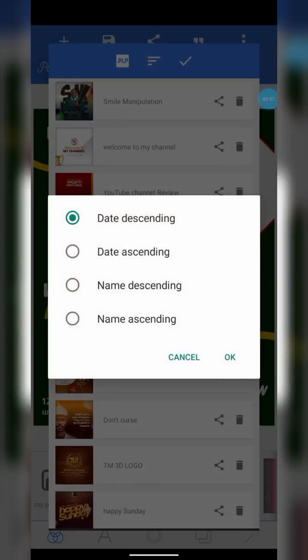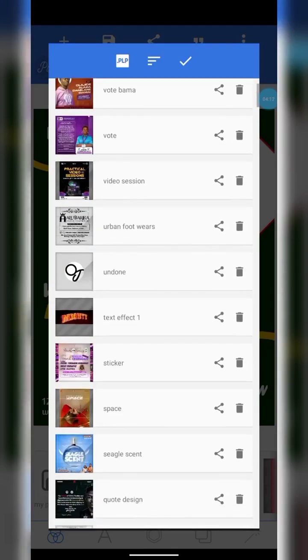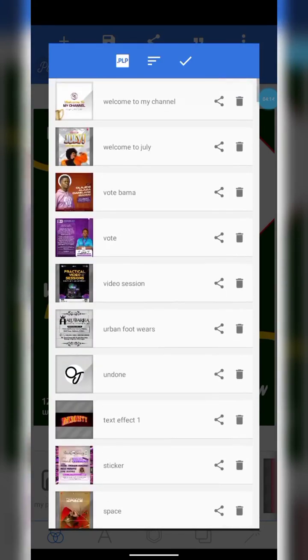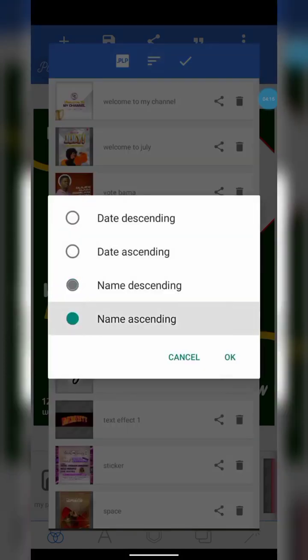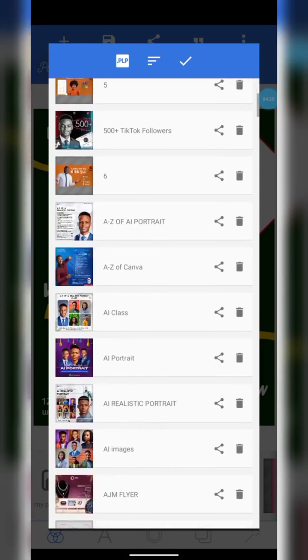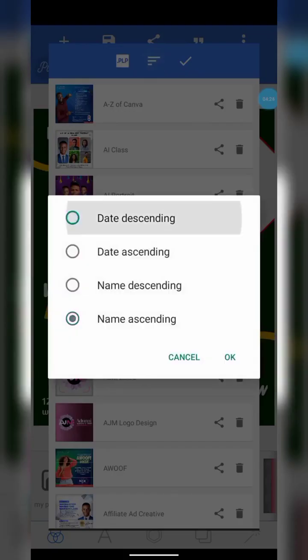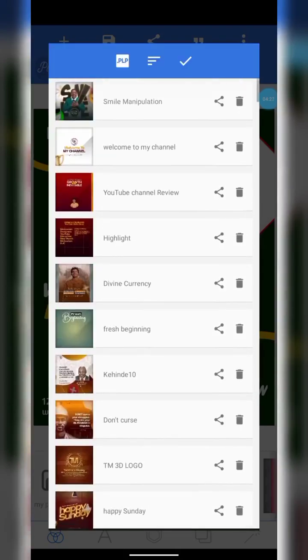So if you click this now, you can see name descending. Name, that is, this will be in the approach of the name you actually use to make the design. So let's check out name descending. You can see we have W, V, U, T, S, P. Name descending starts from the end. Name ascending, then it starts from, you can see 1, 2, 3, it started from numbers, then A, stuff like that. So let's just take it back to the normal how it's supposed to be.